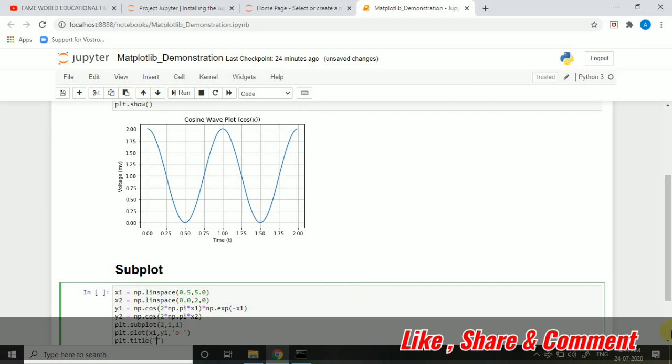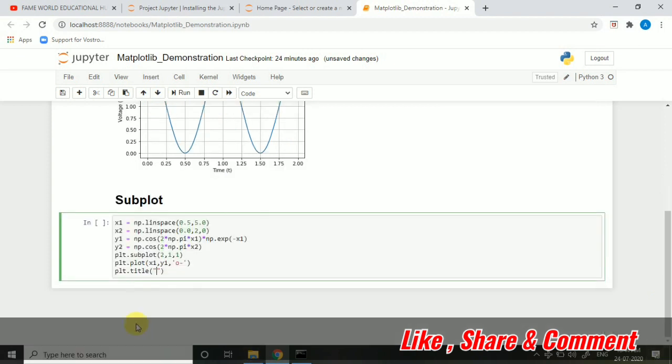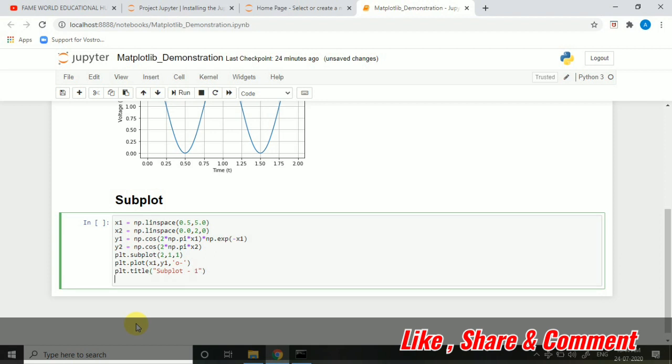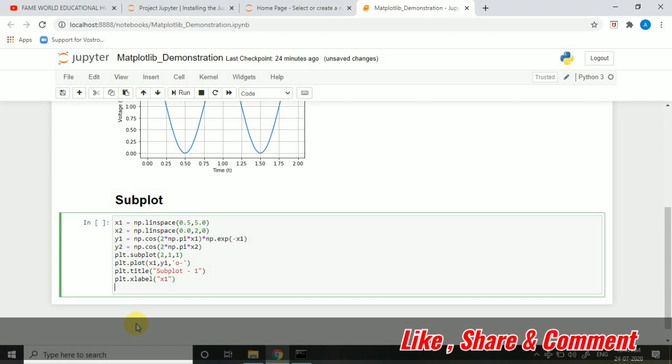So this is the title. I am taking subplot 1 as the title. And now we will take the x and the y axis simply. So for the x label and y label we will use plt.xlabel and plt.ylabel. For the x label I am taking x1, and for plt.ylabel I am taking amp.